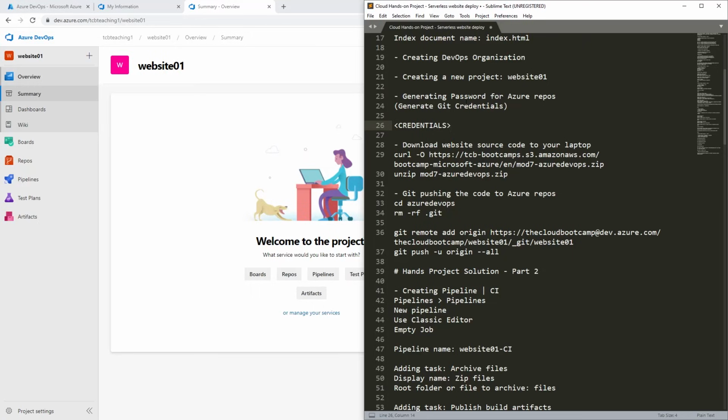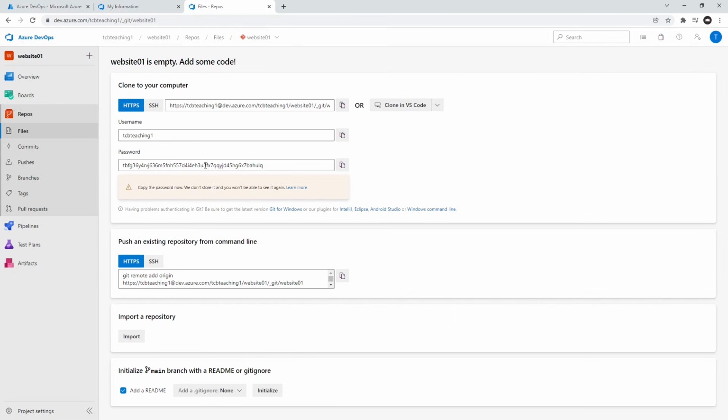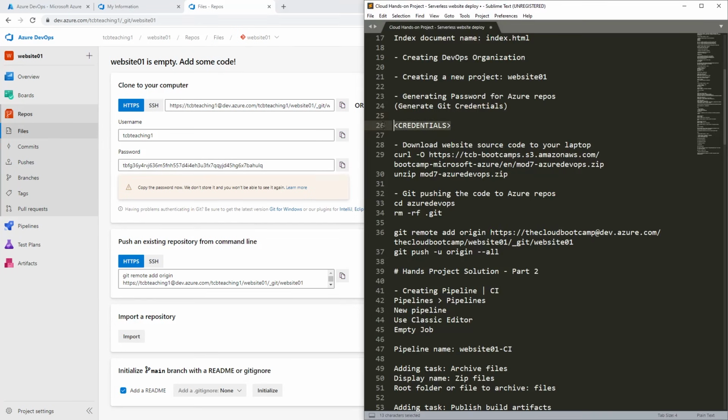Then what we need to do now is generate the password, right, for the Azure repository so that we can upload the website source files to the repository sitting inside of Azure DevOps, right? So for doing that, let's just click on repos. Once you click on repos for the first time, you're going to see this screen. Just click on generate Git credentials. And then here you're going to copy this password because you're going to use that later on, right? Just go ahead and copy it, come back to your notepad, and put it in here. Just store your password in here because you're going to need that later on, right?